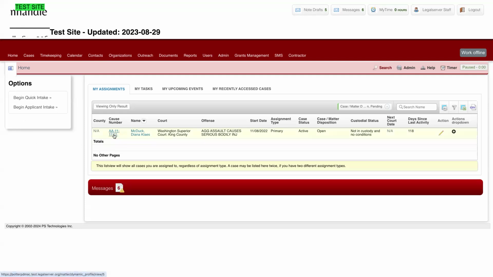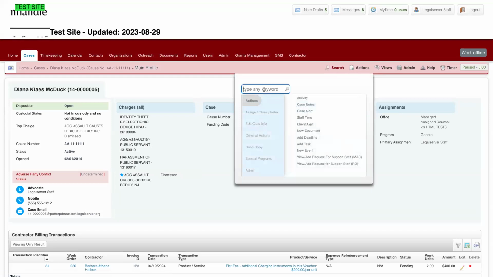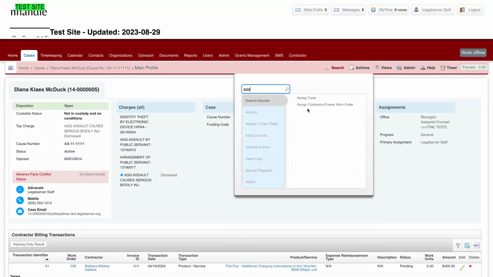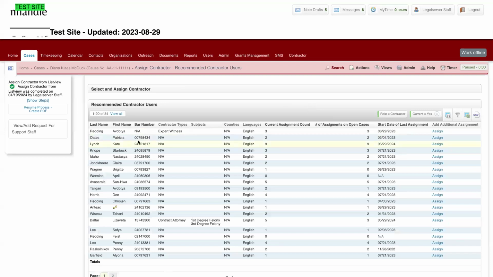So I'm going to jump into a case here by clicking on the cause number. Once I'm in the case, I'm going to go to the actions menu. We have this process here to assign contractor and create work order. All right, so this is our recommended contractor users list view.